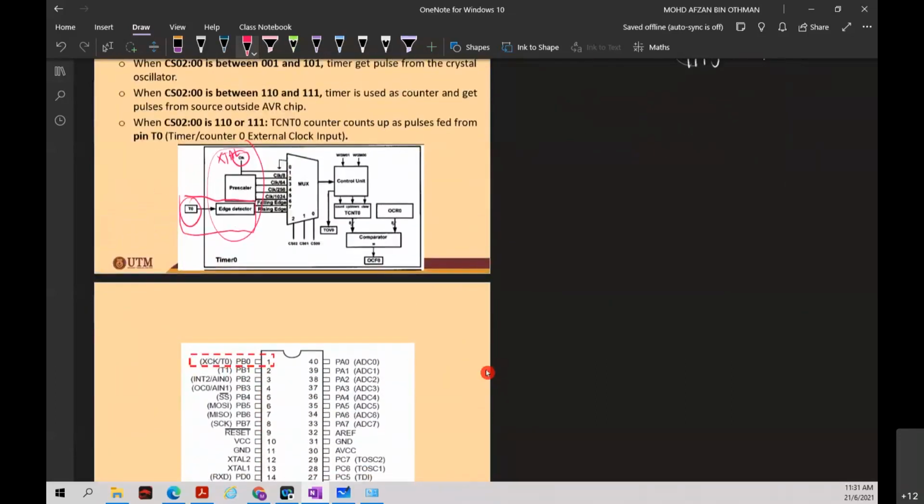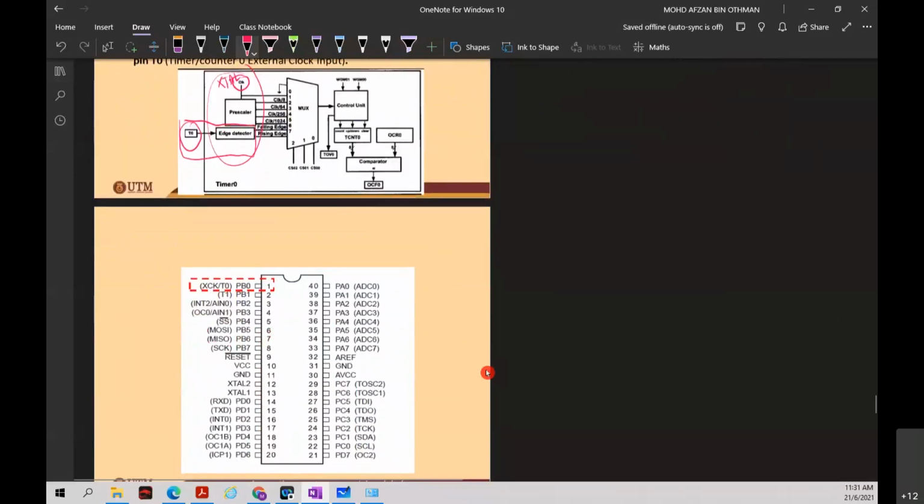Okay, so now we are looking. Since this is coming from outside, there is one pin that you need to put the input to, so that it becomes the clock input, the clock source. Where is the T0? Actually, the T0 is located at port B pin number 0.